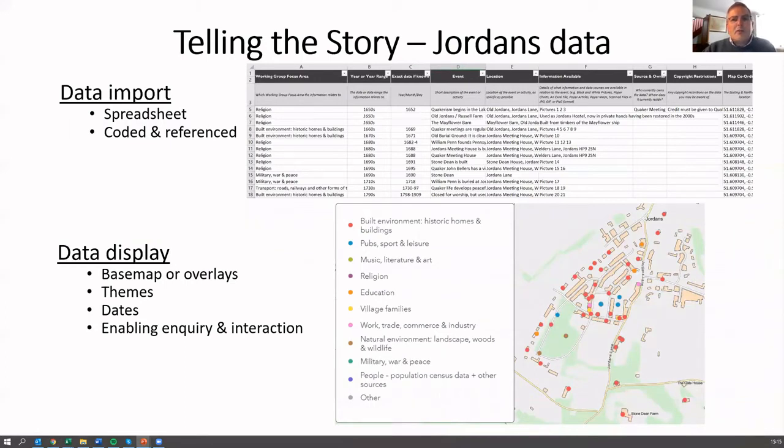So now we've got most of the components in place to start revealing the stories, and I'm going to illustrate this with a couple of Jordan's examples. The oral histories have been compiled into a spreadsheet and referenced in various ways. And now we can post that data on a map, color-coded in this particular case by the various research themes. Next, please.